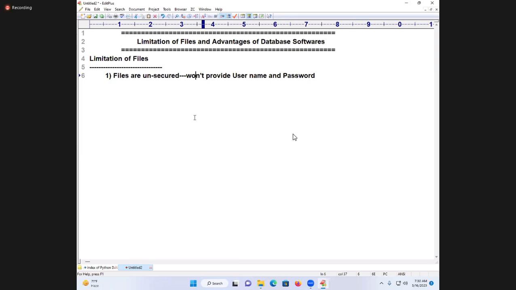If I want to go to the database, what is compulsory? Username and password you need to enter. Unless and until you enter the username and password, we cannot go to the database.